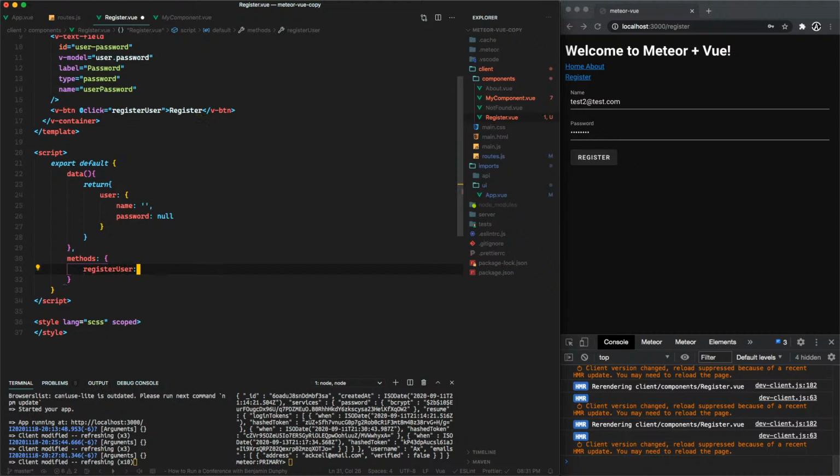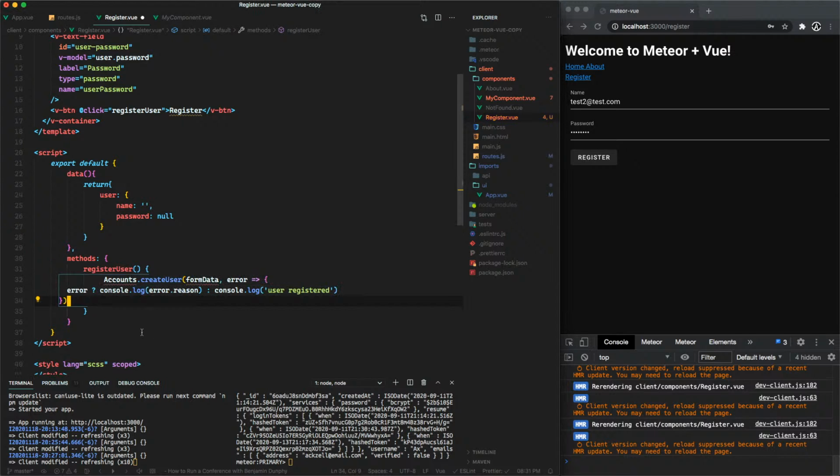Register user. And then we want that to do the whole Meteor create user, accounts create user. So I'm gonna grab that from my other project and we're gonna do this.